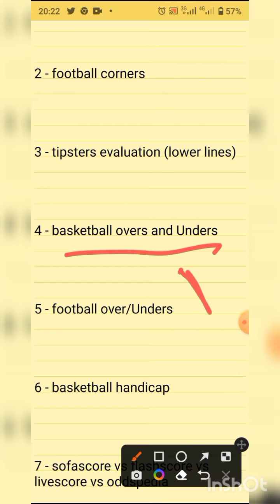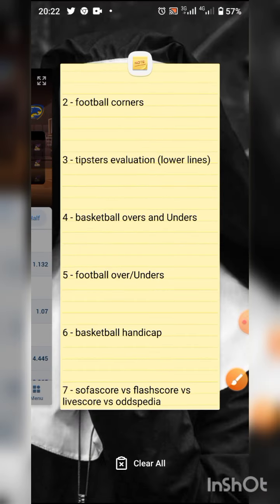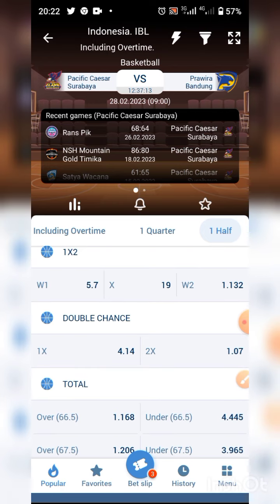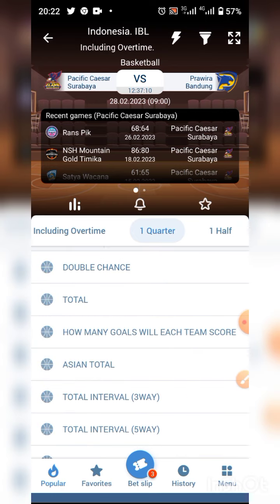Now, for basketball's overs and unders, I want you to understand it includes first half, second half, anything that has to do with overs and unders, not handicap or straight wins. We're just talking about overs and unders. So I took time out to select this game, all right? I was just going through it before I started my screen recorder, so I didn't have to make the video very long. I've already shown the hack in one of my videos when I discussed a hack for football and basketball. I think basketball's own is the main hack here, and I'm going to quickly make reference to it because that's what we're going to use to know what we should play on overs and unders.